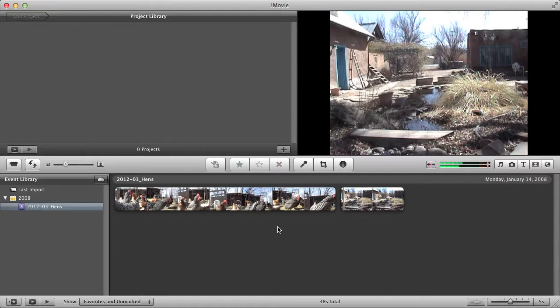Now before we get into projects, once again I'd like for you to realize that we're still in the library. It's called the event library down here. We've just imported one event, which was this clip of the hens. This is not in any sort of project, meaning that we can't export this into a finished product at this point. We need to create a project that we can edit. We'll get into that in a moment.